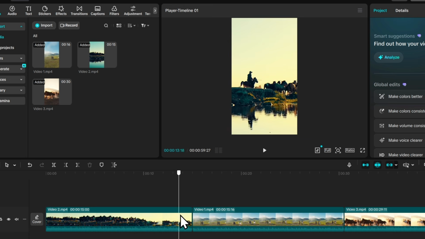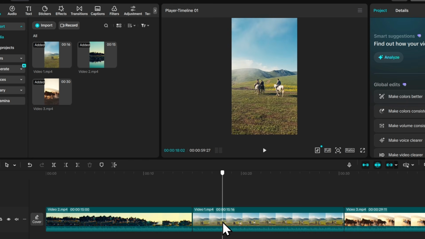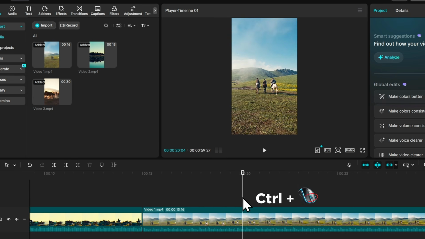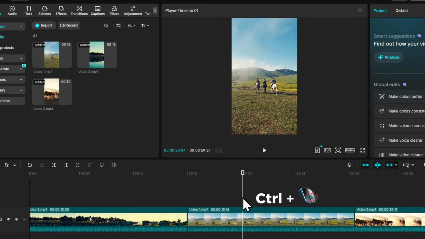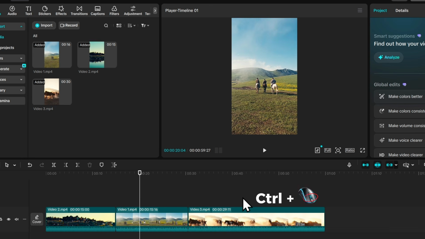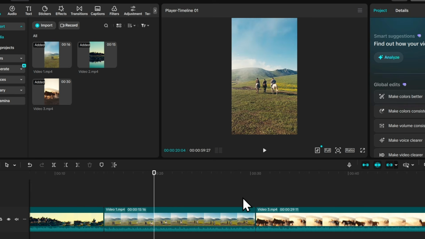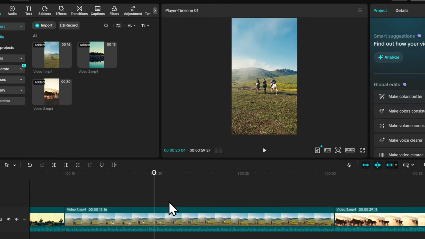Next, let's zoom in on the timeline. You can hold the Control key and scroll your mouse wheel up to zoom in, or scroll down to zoom out. When the timeline is zoomed in, you'll be able to see your clips more clearly, making it much easier to edit with precision. This makes cutting and trimming your video much more accurate.